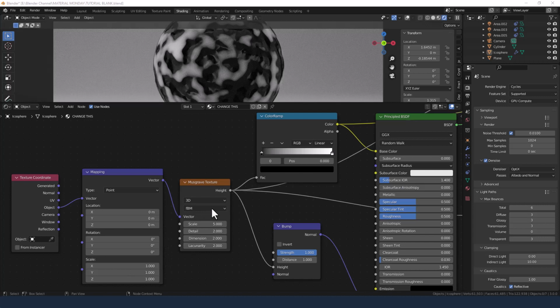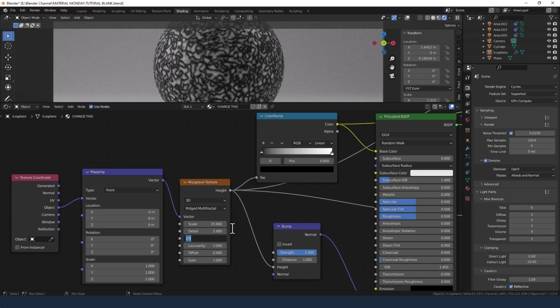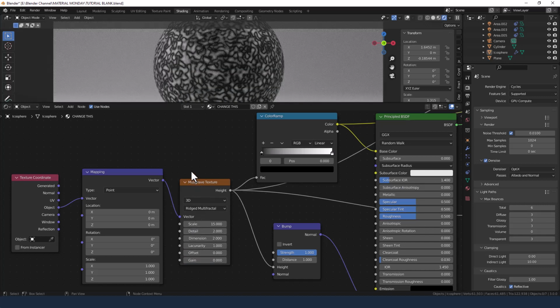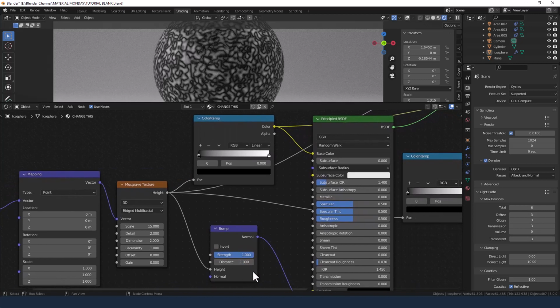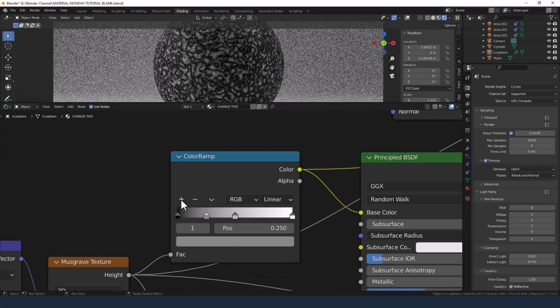For the Musgrave texture, we're going to change the type to Rigid Multifractal, and you can kind of see already that brainy texture. Change the scale to 15. Leave the detail and dimension as they are. Change the lacunarity to 1, and everything else to 0. For the bump node, we're going to leave the strength as it is and change the distance to 0.8. Actually, maybe 0.6. And then for this color ramp, we're going to need to add 2 additional colors.